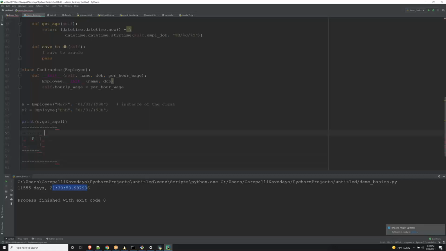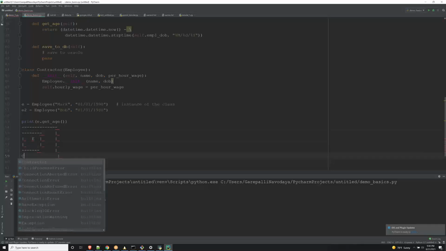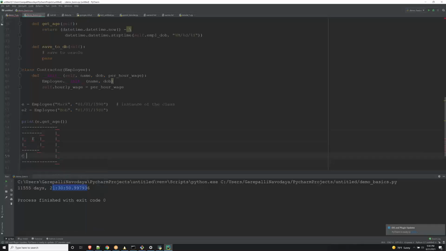It's going to have the employee class. In addition to having the employee class, it's also going to have additional information, which is the contractor class. So if you look at the memory structure, the contractor class is derived from the employee class, but it also has some additional information. That is how it looks.